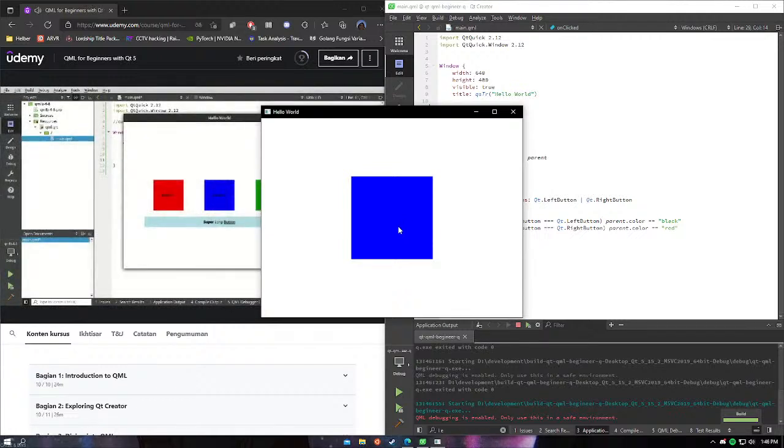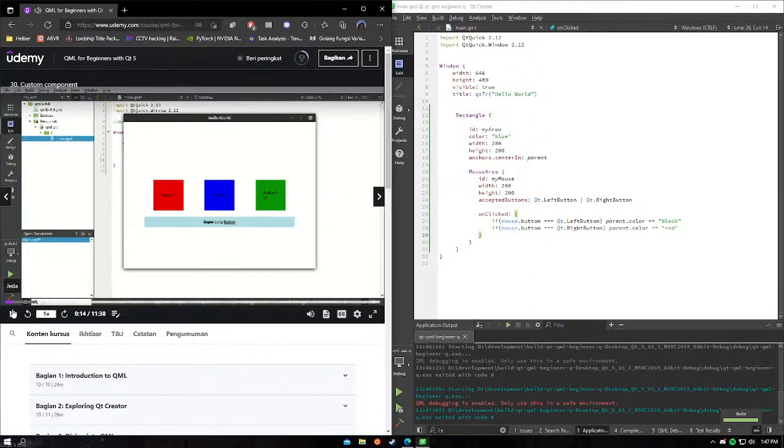Now that we understand some foundational items like a rectangle and a text and image and mouse area and all that, we can make some basic components. That's right, we're going to actually make our own component. This is something that's extremely advanced.